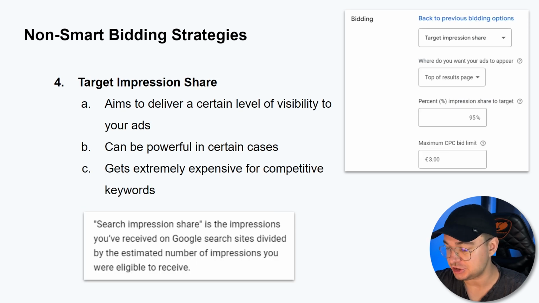Target impression share bidding strategy aims to deliver a certain level of visibility to your ads. Search impression share is the impressions you've received on Google search sites divided by the estimated number of impressions you were eligible to receive. For example, if you want to make sure that your ads appear in the top of results page in at least 95% of searches, you can do that with this strategy.